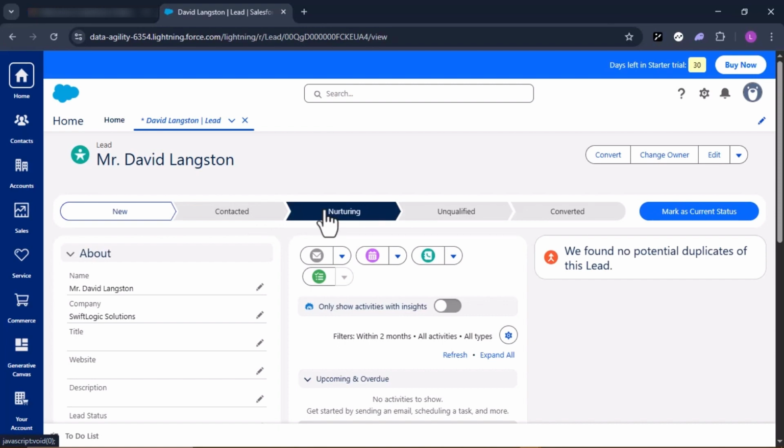You're keeping the relationship warm. Then next you've got unqualified. The lead isn't a good fit or isn't interested right now. Then you've got converted. This means you've turned the lead into an actual contact, account, and opportunity in Salesforce. These are the different stages here.